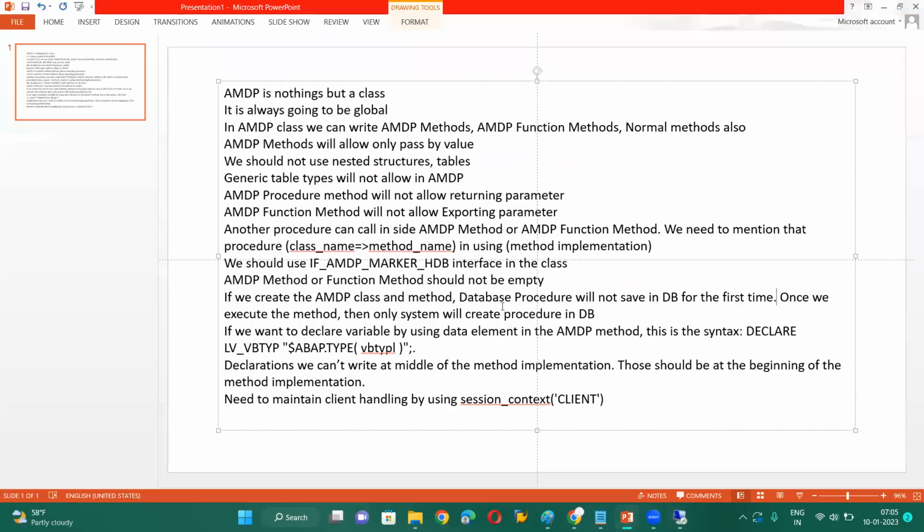So these are the main points regarding this AMDP. Fine, and I'm giving some real-time scenario.